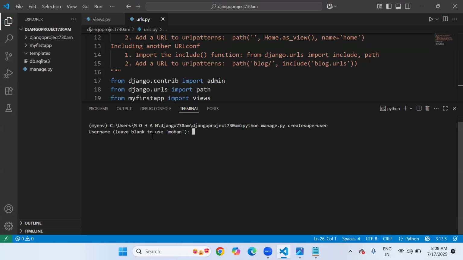First, it will ask you for a username, leave blank to use Mohan. It's my computer name. If you want to leave the username as it is, you can press enter, and automatically the username will be your computer name, like Mohan. Or else you can enter your own username. I'm giving the username Mohan only. Press enter. Email address is optional. If you want to skip, simply press enter. Or else you can give a dummy mail like mohan@gmail.com. Just I'm giving. Press enter.